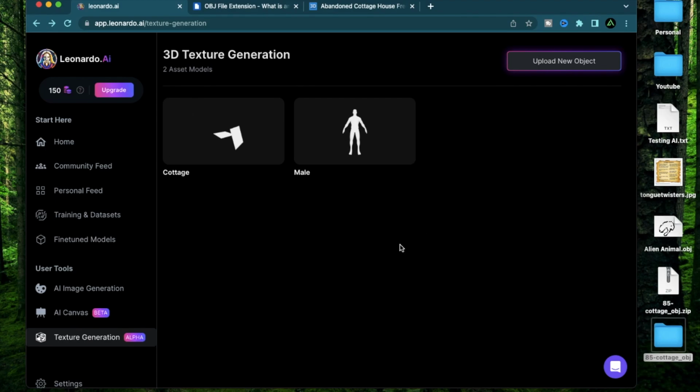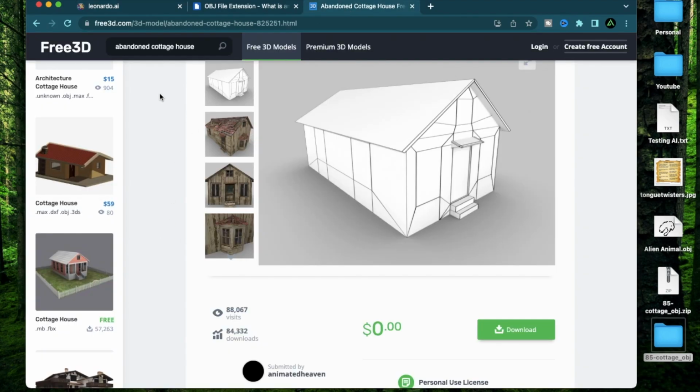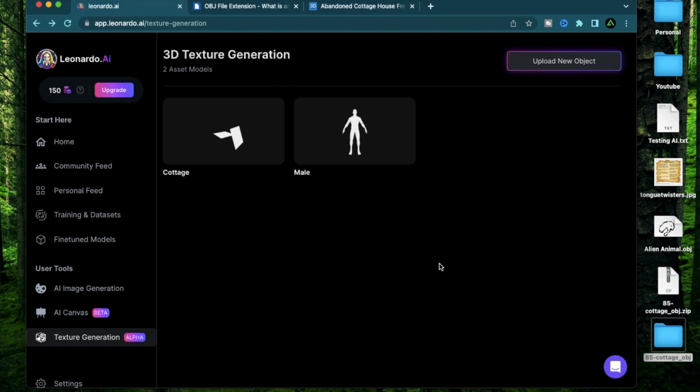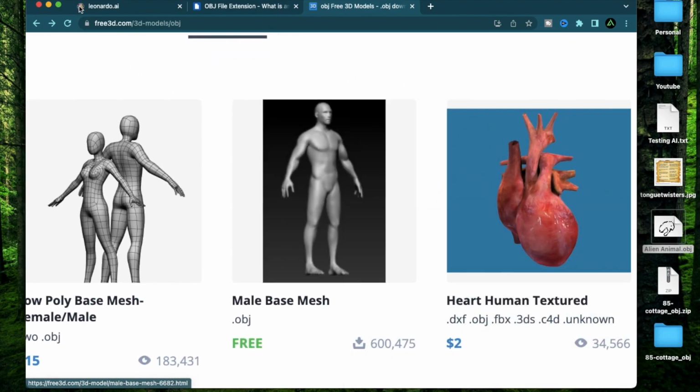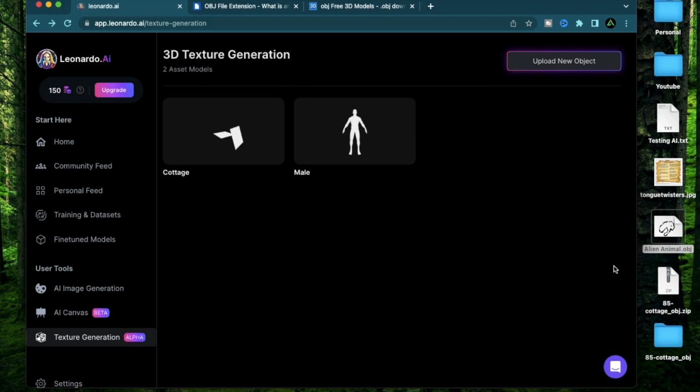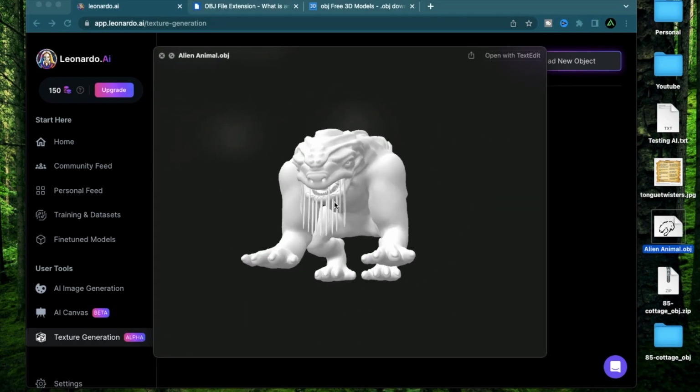When you go back, you're going to see that the object you just uploaded shows up in your asset models. So now that you know how to get an OBJ file and how to upload it, we're ready to start some 3D texture generation. For today's video, I'm going to use two characters. First, I'm going to get started with this male base mesh, which I got from free3d.com. It's this guy. And in a few minutes, I'm going to do some more texturing using this alien animal. So make sure to stick around till the end of this video.